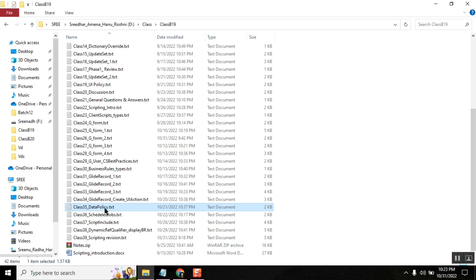In data policies, what is a data policy? Explain with an example. What is the difference between UI policy and data policy? If I want to convert a data policy to a UI policy, what are the things? If I want to convert a UI policy to a data policy, what are the things? Same question, nothing else.